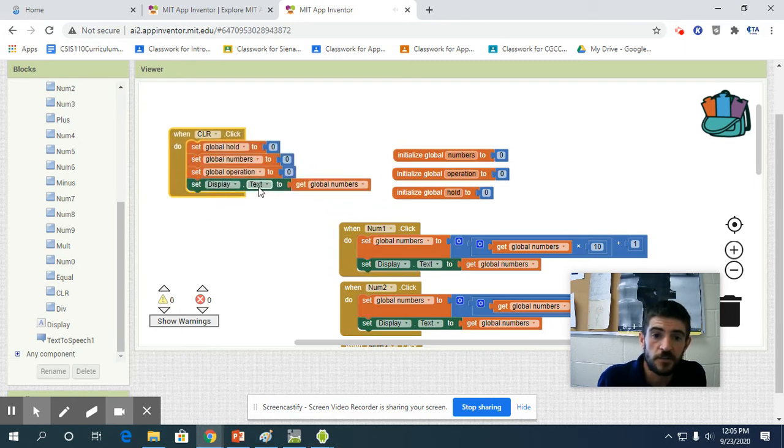Now, if you're going to do it this way, where I say set display text to global numbers, you have to make sure this is at the bottom. All right? It's going to run this program from top to bottom. So if you did it in this order, it wouldn't work because you're setting the variable to 0 after you've changed the text. So you got to make sure that this is above this so that it first sets it to 0 and then changes the actual text on the screen.